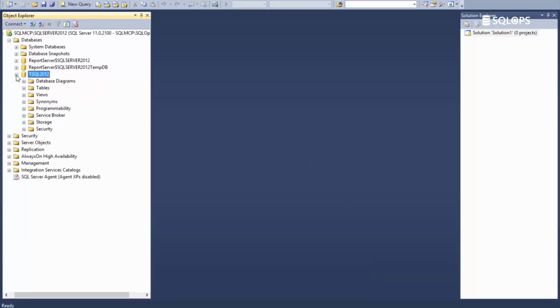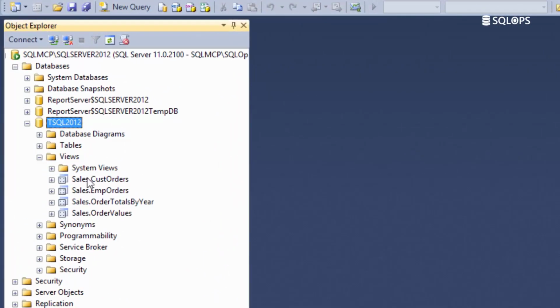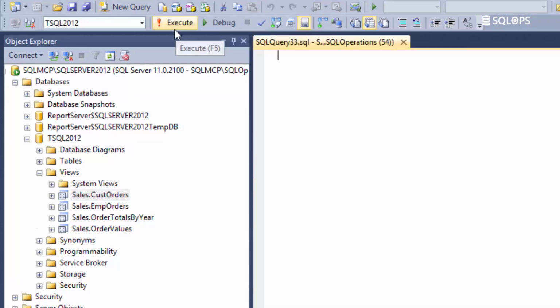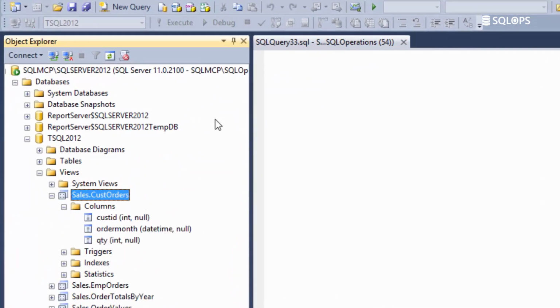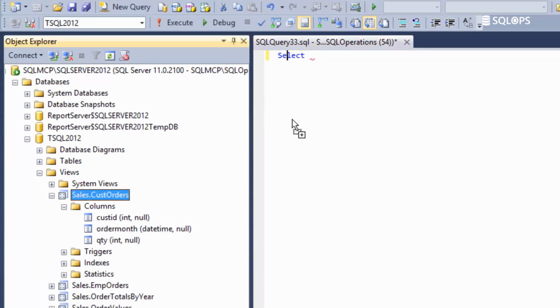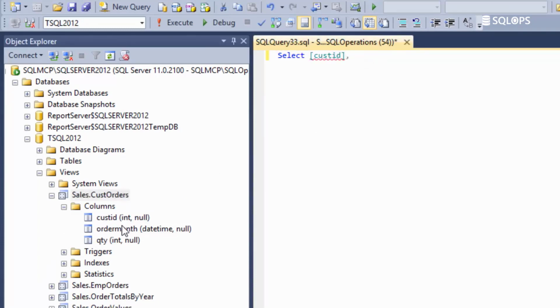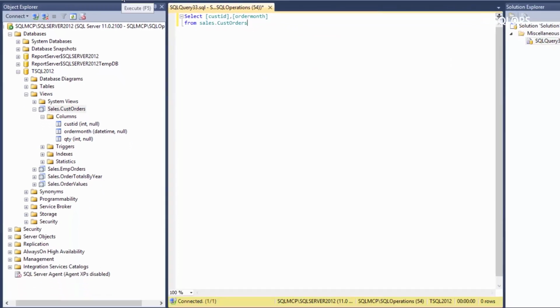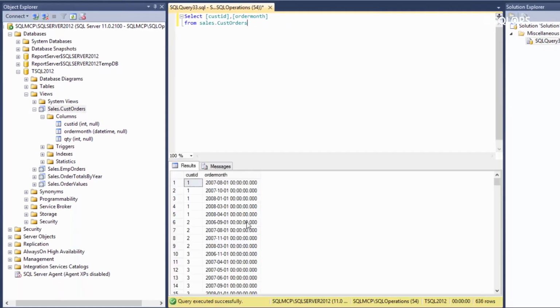Let's expand the T-SQL 2012 database, expand views, and as you can see, there are some views that are already defined in this database. Let's open a new query. Let's expand the customer orders view, and let's do a select customer ID and the order month from Sales.CustOrders view. Click on execute and the results are displayed here.